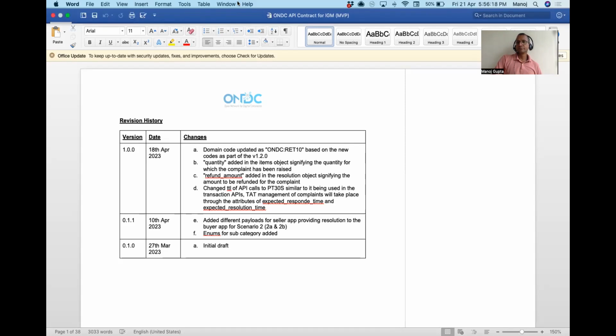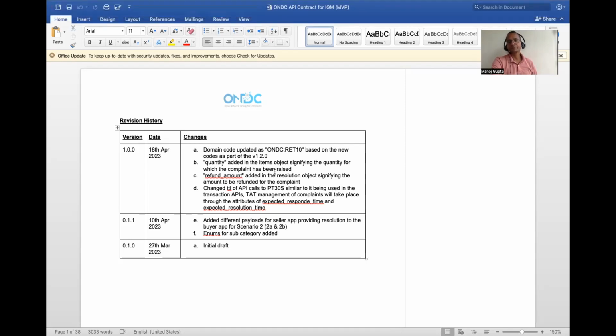Hi Manoj, I have a question. When you showed that the order has been refunded, the order state has changed, right? So what happened in the background? Was just the IGM API called, or did you also call the /update API to update the order state? Yeah. So the /update API also gets called because that's the issue action which completes the issue to be closed.